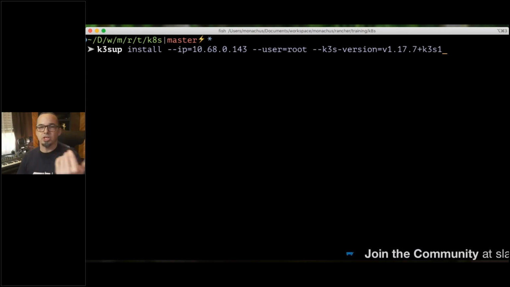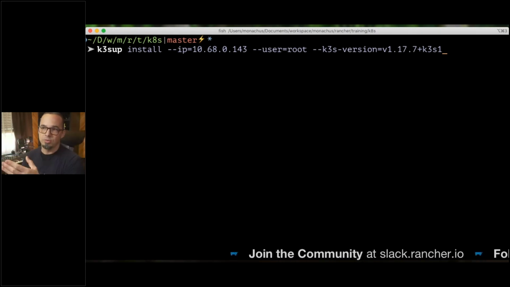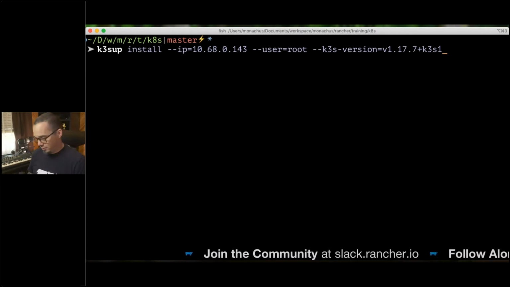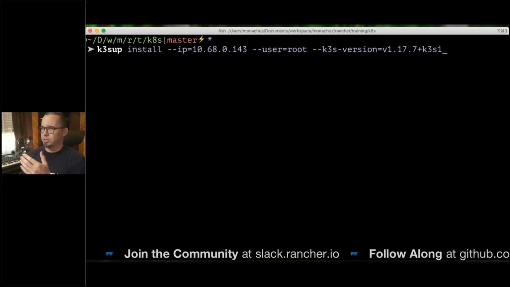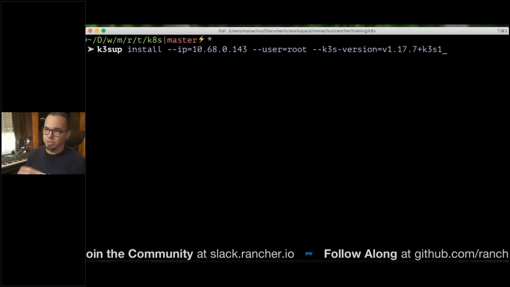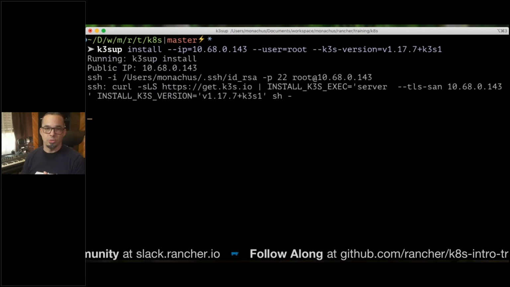With each Ketchup release, it's defaulted to a specific release of K3s, but they move at a different pace. So if there's a newer version of K3s that you want to install, in fact, well, we'll just do 1.17.7. There's actually newer versions. There's 1.18, but we'll go with this. So if you want to install a different version of K3s, you just tell it what version to install.